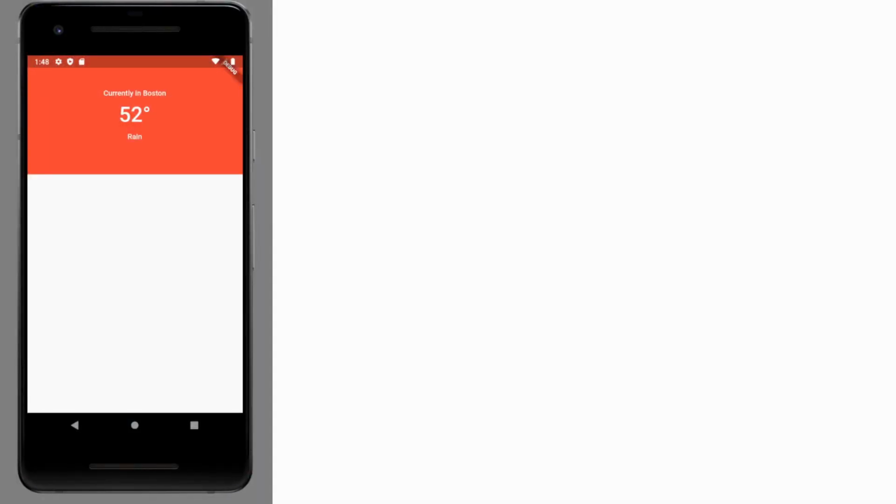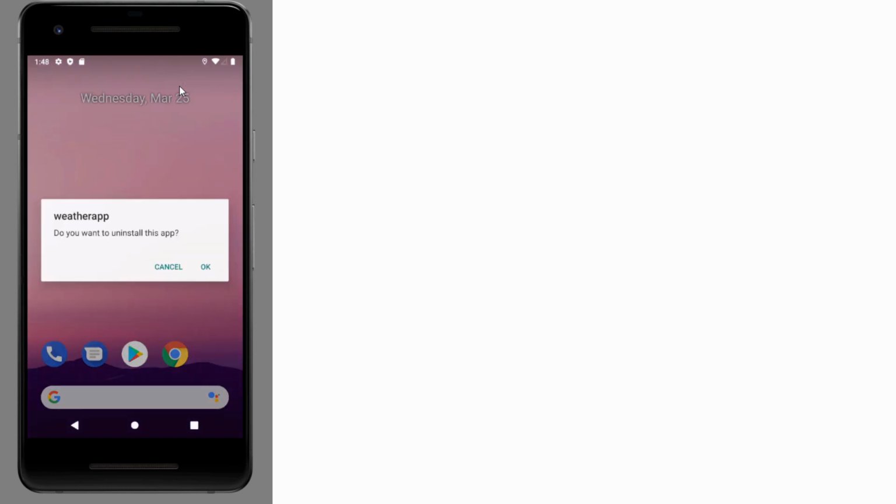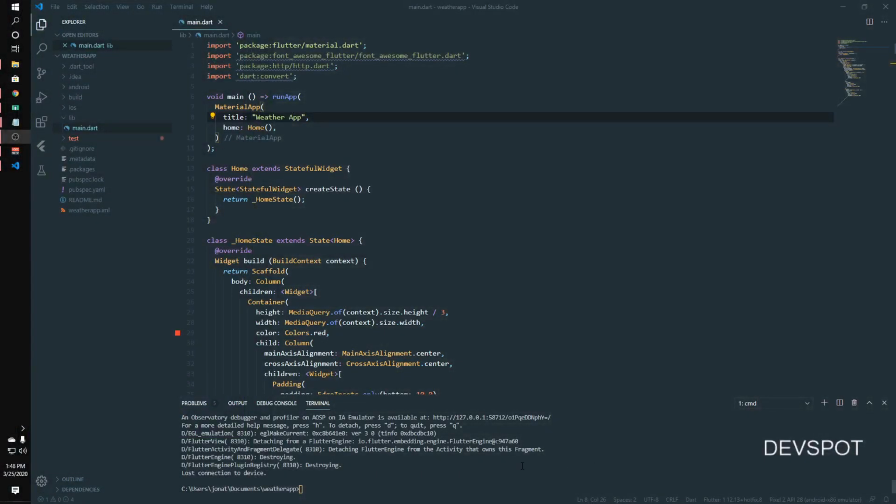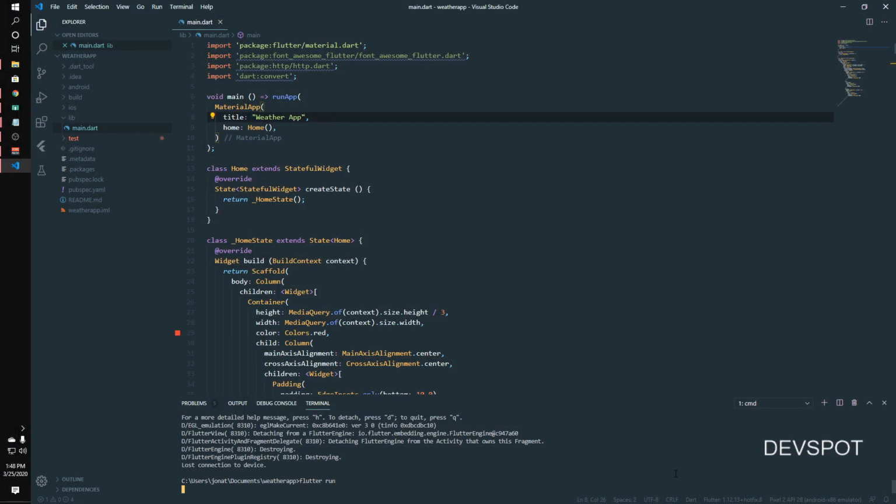So let's go to our emulator. Just going to close this app. Then I'm going to uninstall it. Press OK. Okay, now that's uninstalled. Let's do flutter run to reinstall it.